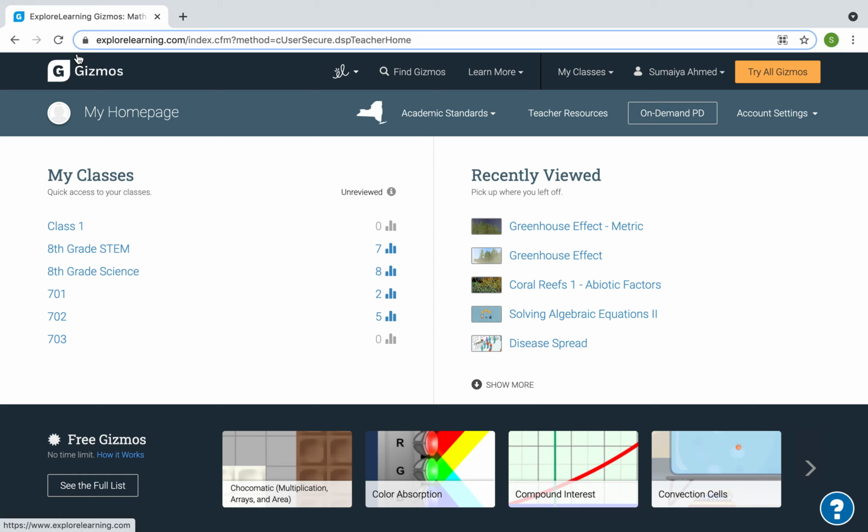So when you get into the website explorelearning.com, you can log in with your school credentials, your email address and password. They have a free account, and they also have an account where you have to pay for a subscription. And here I have the free account.